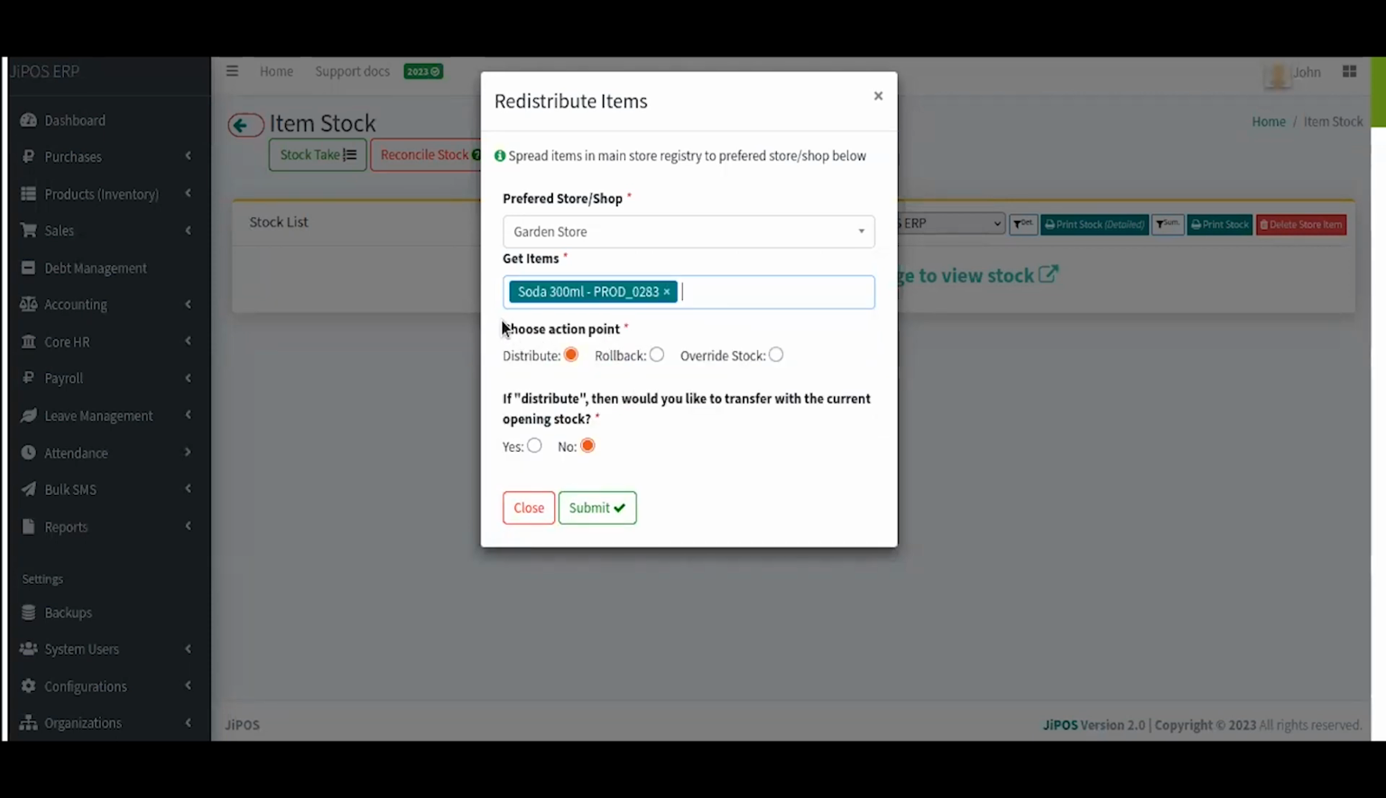We have got these particular options, that is distribute, rollback, override store. Distribute is to do the transaction of mapping this soda to garden store. Rollback, if checked, is to undo the process that the distribute option does. That means if I already associated this soda to garden store and I want that particular action undone, then I'll select rollback.